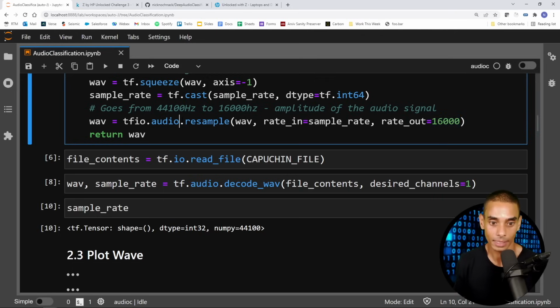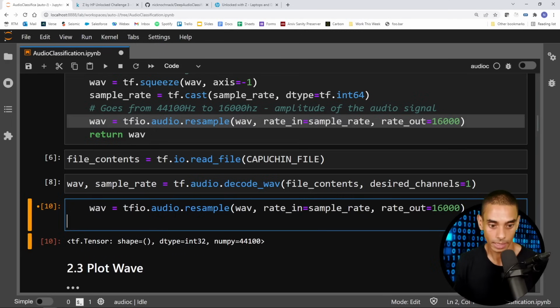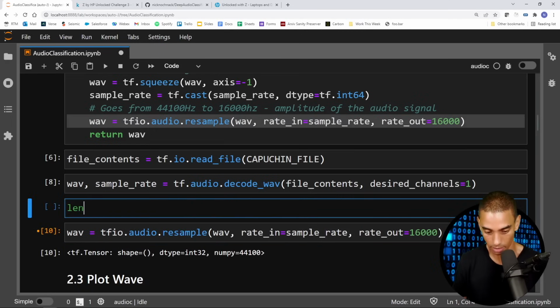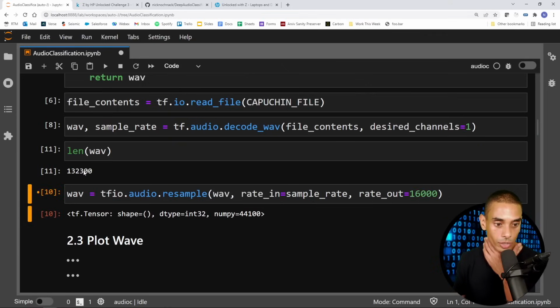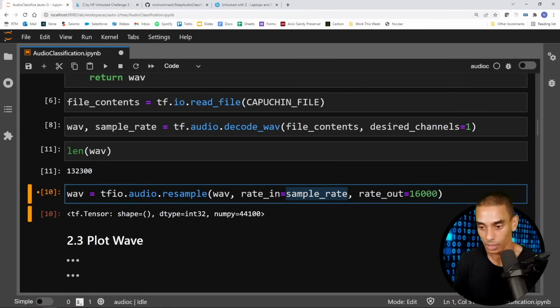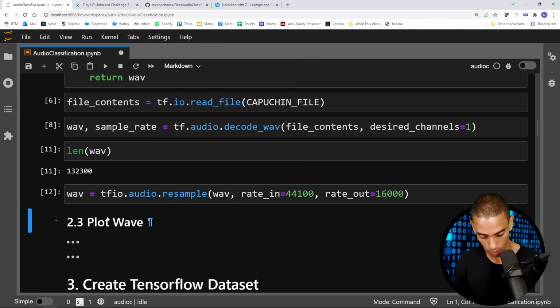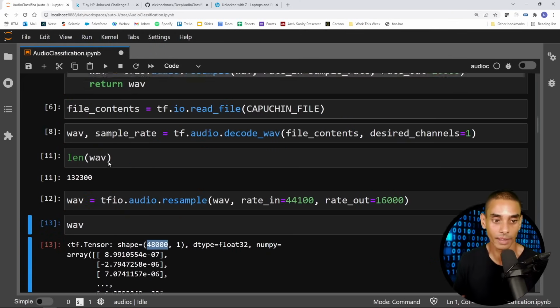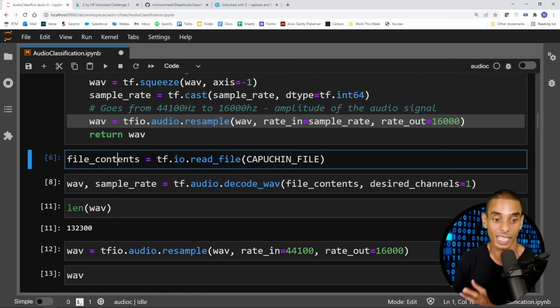So if we actually take this, paste it down here, let's just quickly take a look at the length of this wave file at the moment. It's 132,300 values. Now, if we go and resample it, converting it from 44,100 to 16,000, and take a look at the size of the wave now, it is 48,000, so significantly smaller. This effectively gives us less data that we're going to need to process.